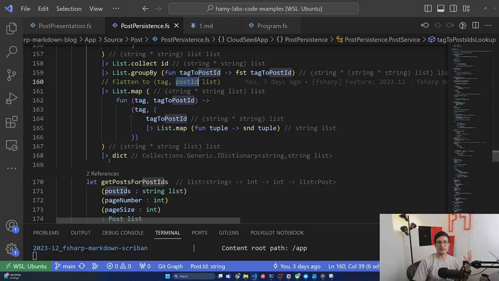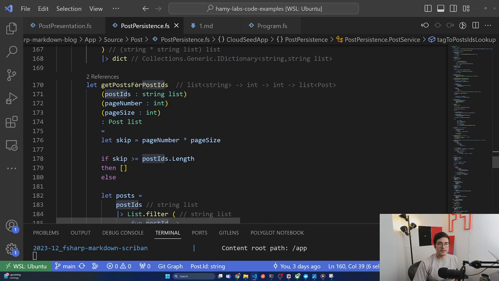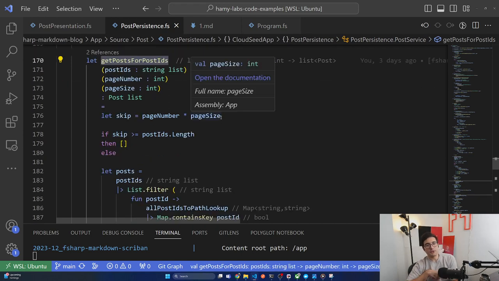And then we're just gonna turn this into a dict. So this is a dict of tag to the list of post IDs. All right, and then we're gonna create this little helper, get post for post IDs. This can be really helpful because we can basically just use this for pagination. This is like a pagination helper.